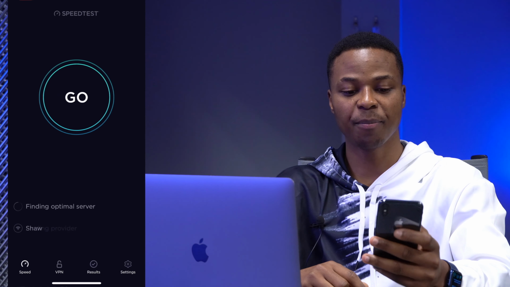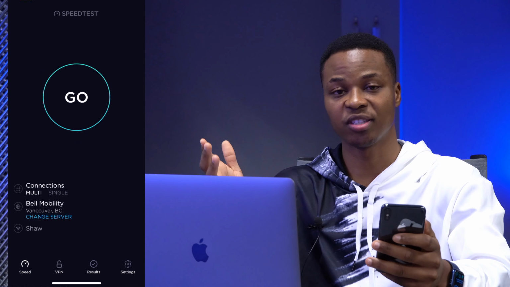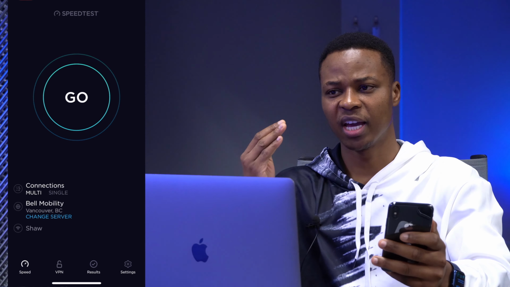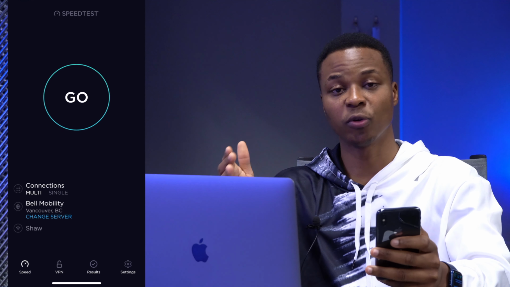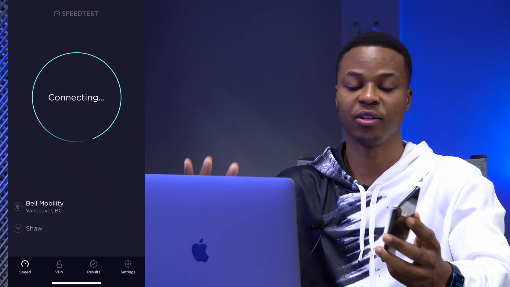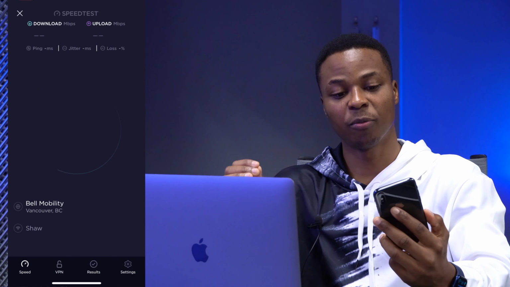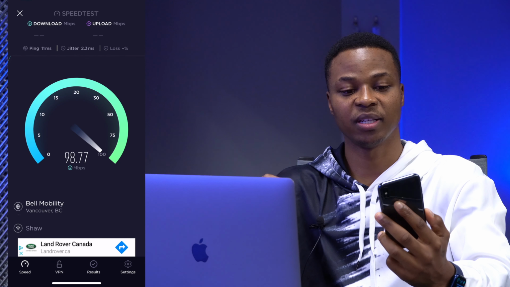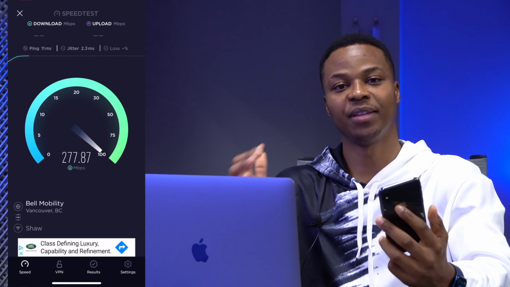And then we have Speed Test. This is a great app that I use to measure internet speed. Sometimes if I feel like an update is not performing according to the standards, I use this, and you just click go, and the moment you do that, it will actually measure the download speed and then the upload speed.